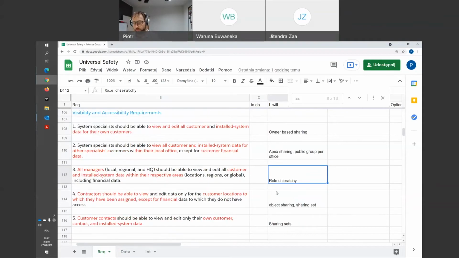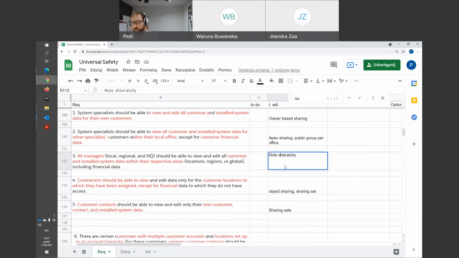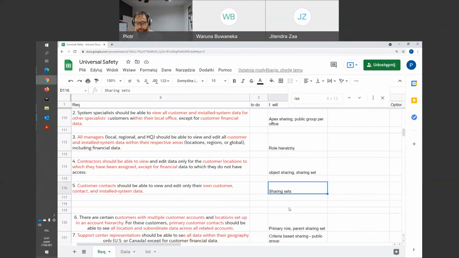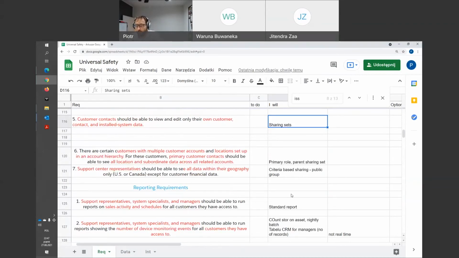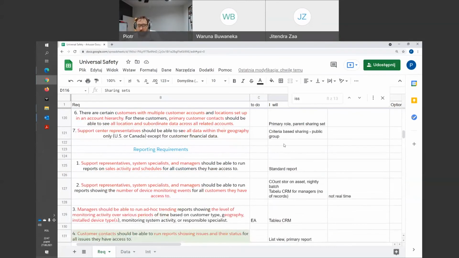We're going to select role hierarchy to provide the access to the managers, and object sharing and sharing sets for contractors, so they'll be able to see the projects directly, and customers, because we see all the data either by implicit sharing or by sharing sets. And for the account hierarchy, we use primary role hierarchy and pairing share sets to enable the customer community to see the data. And for support centers, we're going to have two public groups, with criteria-based sharing to show all the customers in the country.